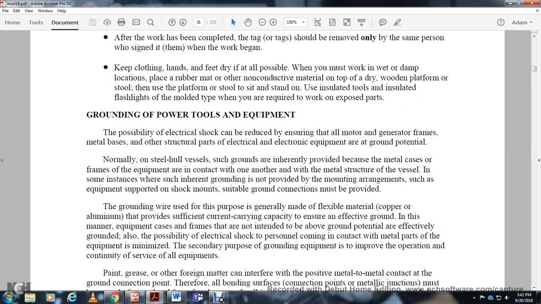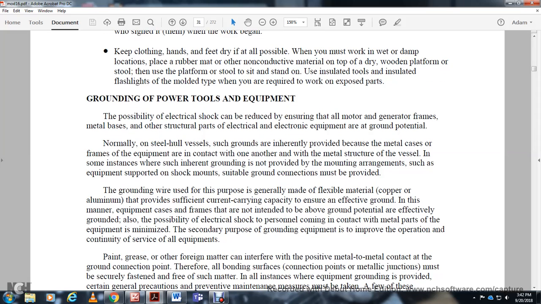Grounding power tools and equipment. The possibility of electrical shock can be reduced by ensuring that all motor and general frames, metal bases, and other structural parts of the electrical and electronic equipment are at ground potential. Normally only steel hull vessels have an inherent ground, provided the equipment's metal case or frame contacts the metal surface of the vessel. Some equipment is not provided with mounting arrangements for an inherent ground, such as equipment supported on shock mounts. A suitable ground connection must be provided with a ground wire made of flexible material, copper or aluminum, with sufficient current carrying capacity.